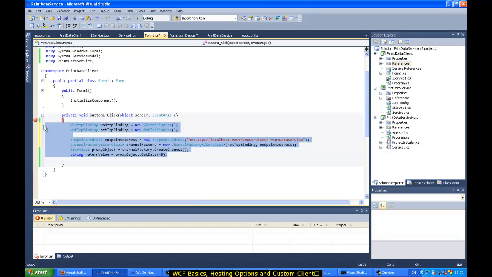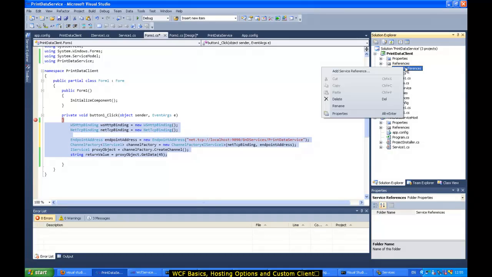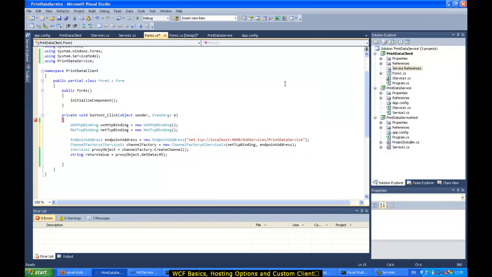So in that case, with any change in the contract, we will have to update the service reference. If you have added a service reference, you go to that reference and update it. So either we update the reference every time we make a change in the contract, or if we want to avoid that, then this approach is better.